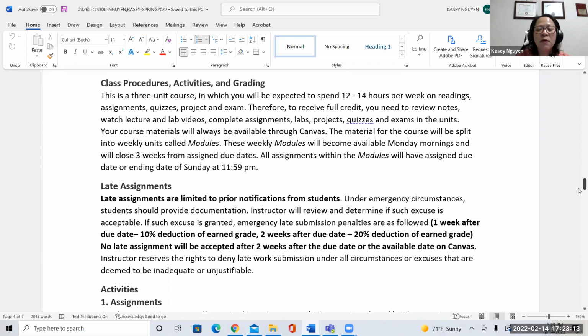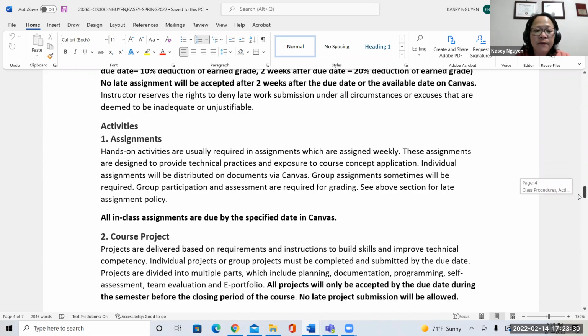I do take late work. For every week that it's late, it will be 10% deducted from the overall grade. I like not to take anything above 3 weeks, but in the case of urgent matters or things that you cannot prevent, just communicate with me and I'm flexible. I'll work with you. Okay.